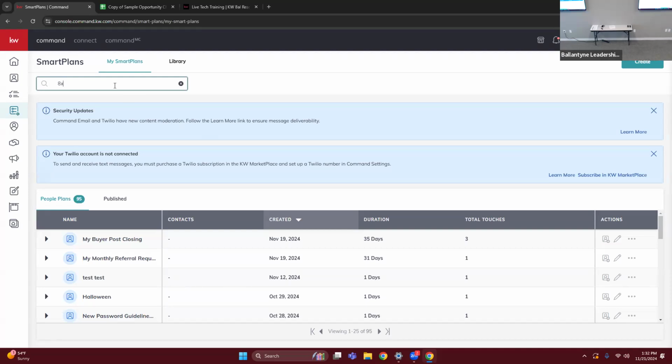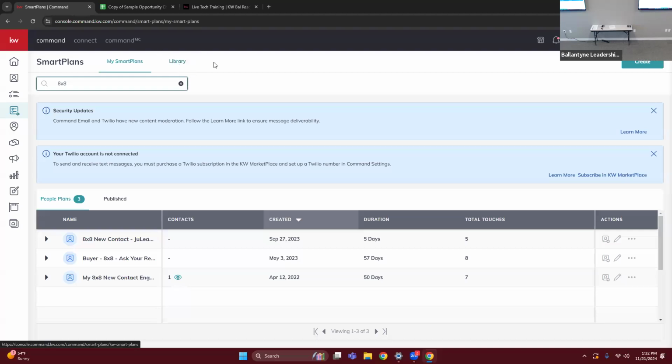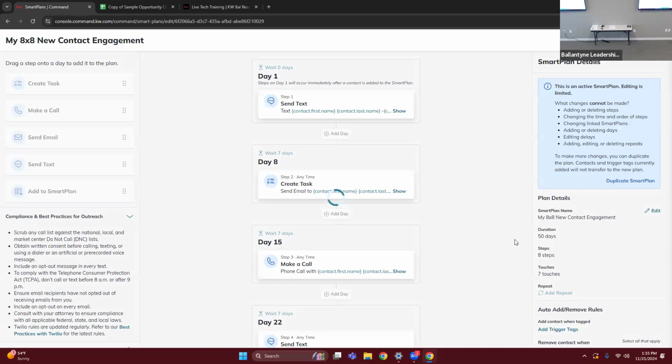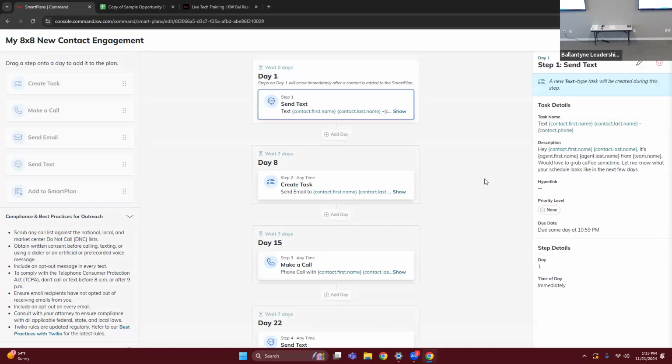So in this section here, I'm just going to search for my 8x8. And if anybody doesn't have the 8x8 smart plan, let me know, or you can download that in the library. It's under the KW ones, but that should be in your account. And I'm going to select the pencil icon to the far right to open it up to see what it's doing for us. So the first thing it does is it sends them a text. Now, all smart plan text messages are sent through JuLeah. And what JuLeah is in command is the ability to automate text messages and bulk send text messages in command.